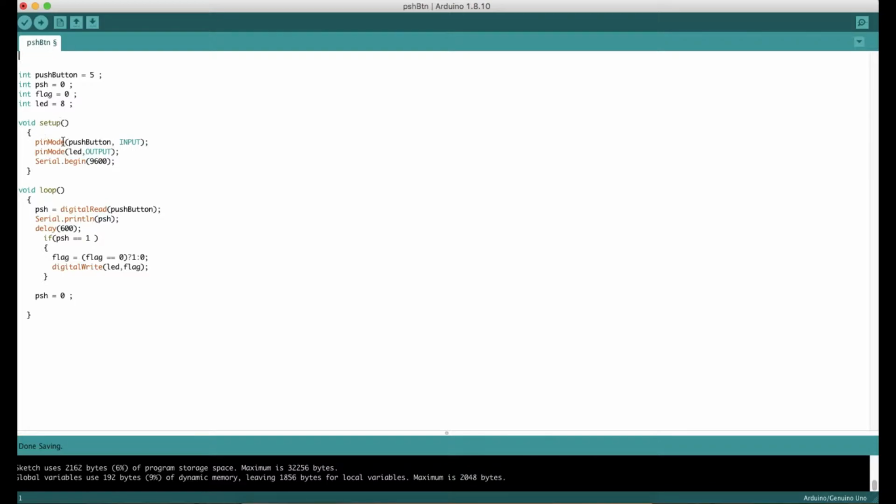So later on, coming to the void setup, we have made the push button an input device, because every push gives us an input, and the LED is an output wherein it glows. And here, coming to the loop, first we are going to make this PSH read the present state of the button. It will be 1 if it is pressed, or it will be 0 if it is released. So when it is pressed, the PSH value will be equal to 1.